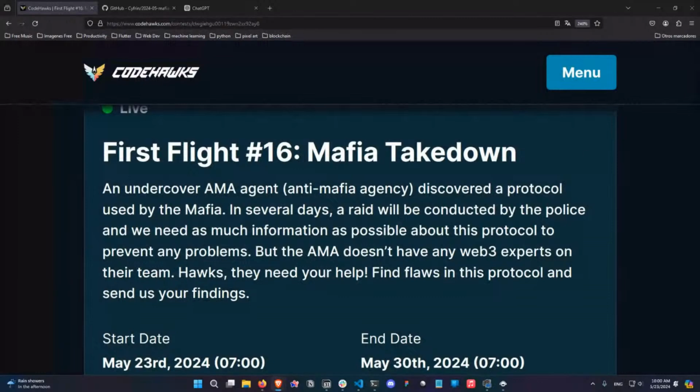This week, we have another interesting project, and we are going to be talking about interesting parts of this smart contract. As always, our smart contract for this project has its own theme, and we are going to be talking about how a kernel smart contract works as well. So let me share my screen and present to you first slide number 16, Mafia Takedown.